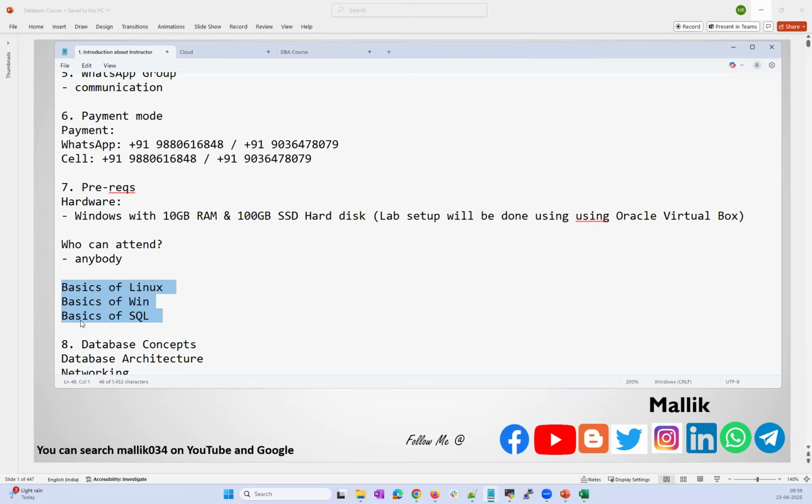The moment I start explaining it, you'll be able to catch up and connect all the dots and understand the concepts. So if you don't know these basics, don't worry. Whatever basic SQL and whatever basic Linux commands are needed for this course will be covered along with the course. Whenever I'm explaining a concept or typing a command, I'll explain those commands along with the course.